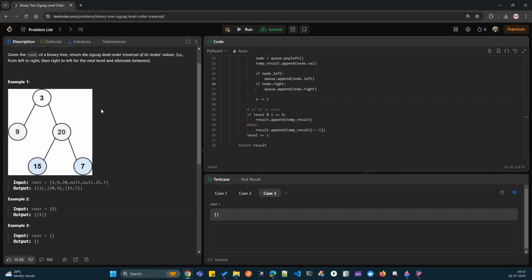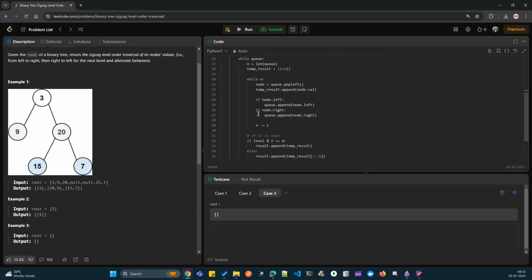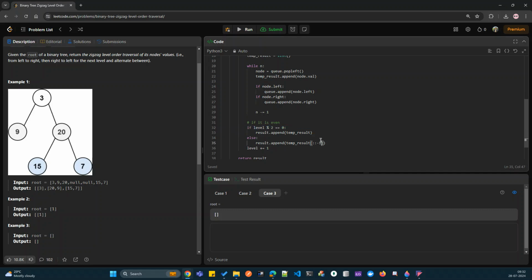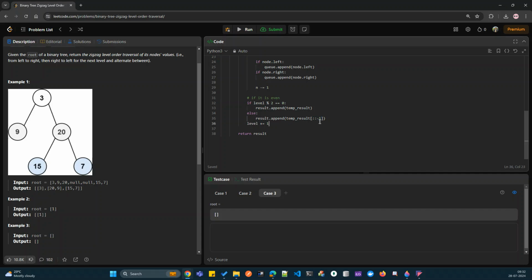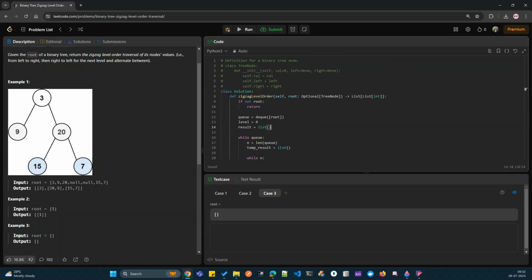But what we need to do is send back the result in a zigzag format, correct? So we'll keep track of the levels that we are traversing. Level is equal to 0. If it's an even level, we'll add the result as it is, or else we'll reverse it and add it to the result. Ultimately, you also have to make sure to update the levels. Yeah, that is it.